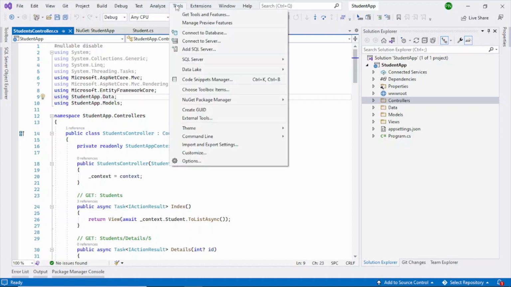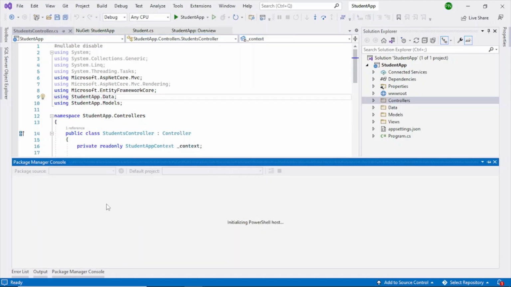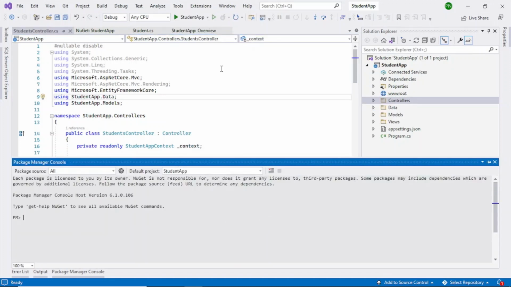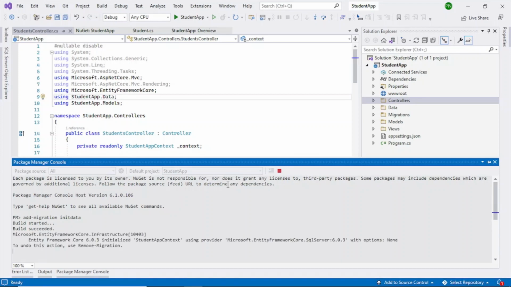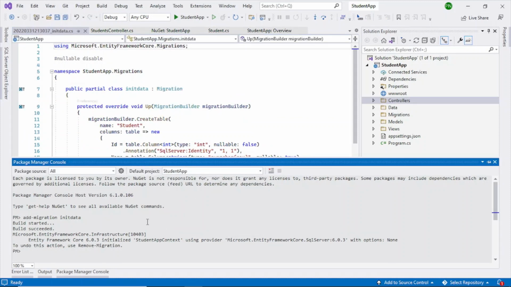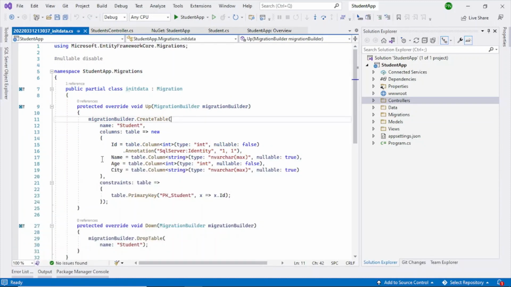So let's go to Tools and Package Manager Console. Here write this command, Add-Migration, and just give any name you wish. So the migration files have been added now. You can see this data.